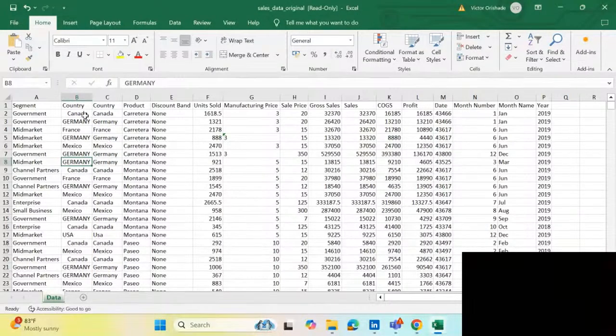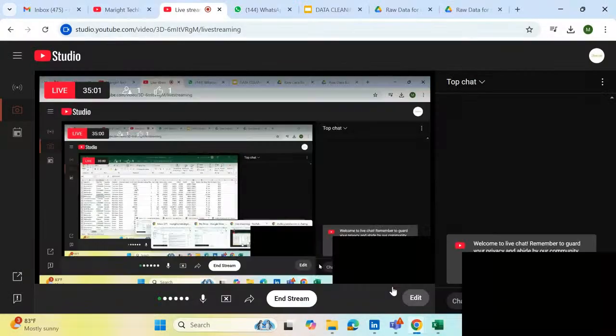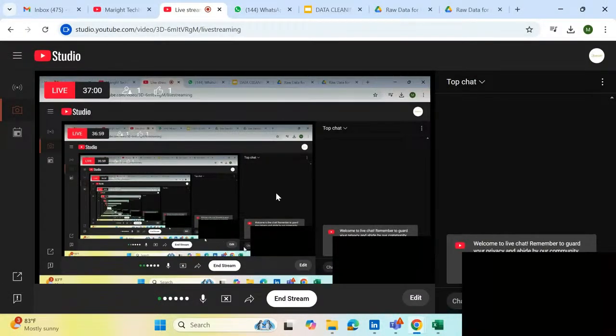That means for Canada, the space has been removed, so there is no more Canada with space. Then Germany, you can see that it has been converted to what? To proper case. So let me know if there are questions, please, so that we'll know that I'm carrying us along. All right, awesome.